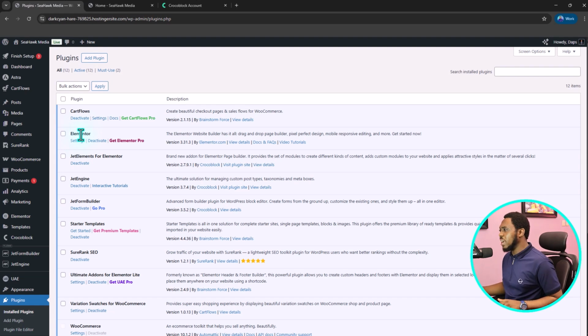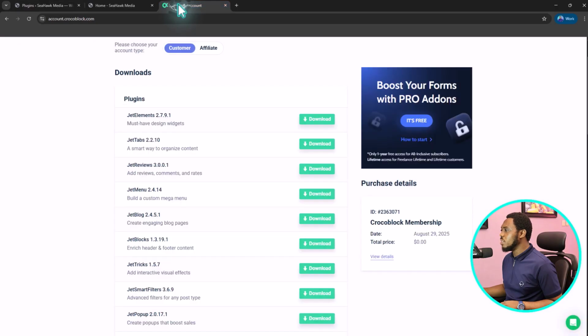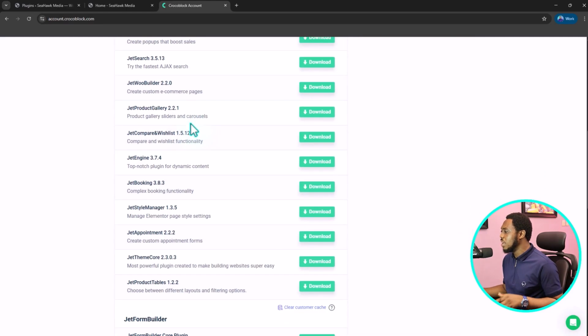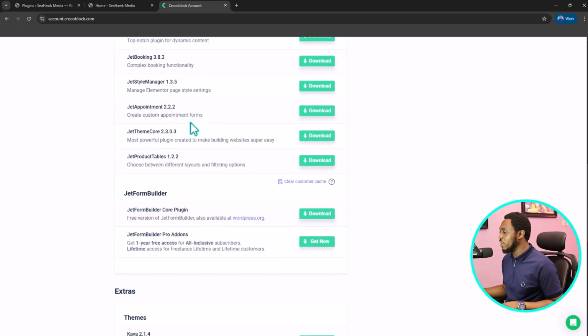That's literally fine. To be able to get access to all of these plugins, you just need to invest in CrocoBlock. We'll leave the CrocoBlock link in the video description. If you invest in their all-exclusive access, you will be able to have access to all of these plugins here. As you can see on the screen, there are a ton of fantastic plugins here.